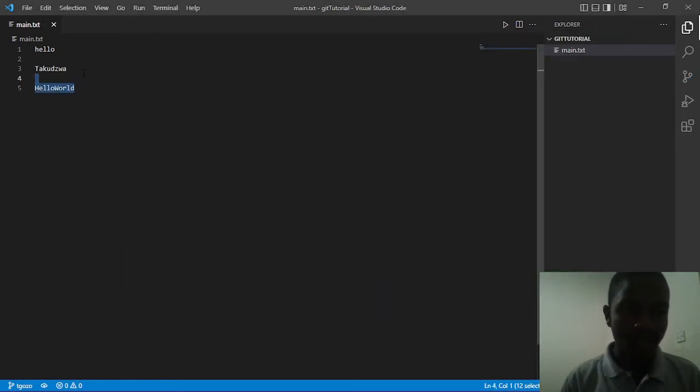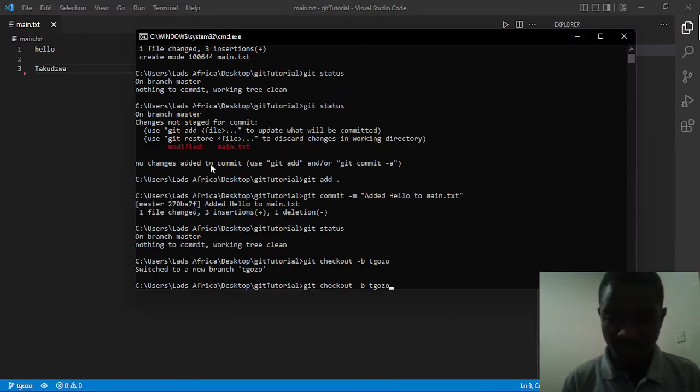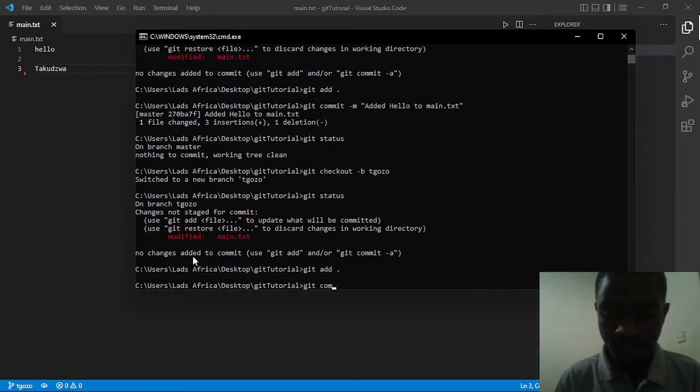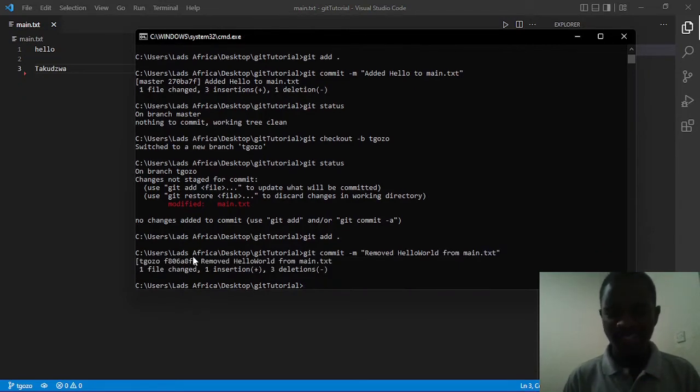So I want to better explain it. I want to remove the hello world like this, and then go back to my terminal and write git status. You see we are on branch tigos, but what has happened in this branch? We have modified the main.txt file. Let's just commit this, git commit -m, remove hello world from main.txt, like this.